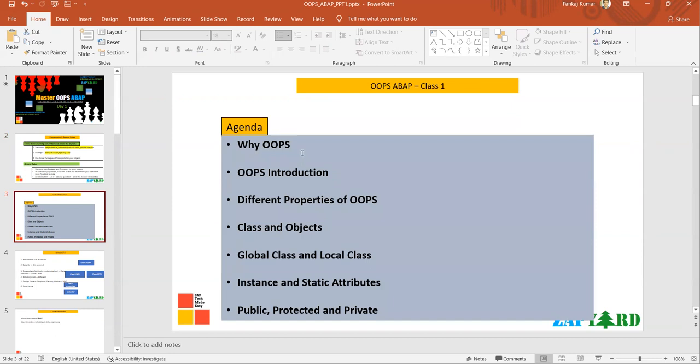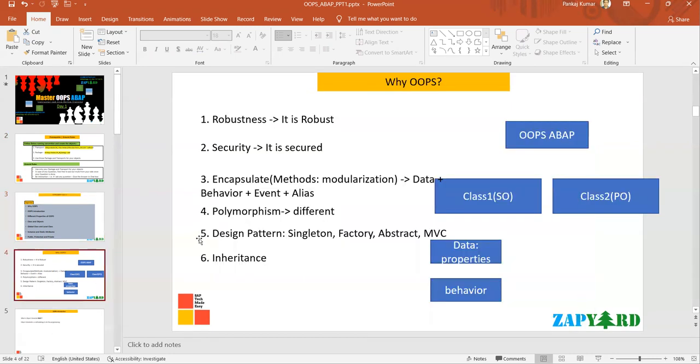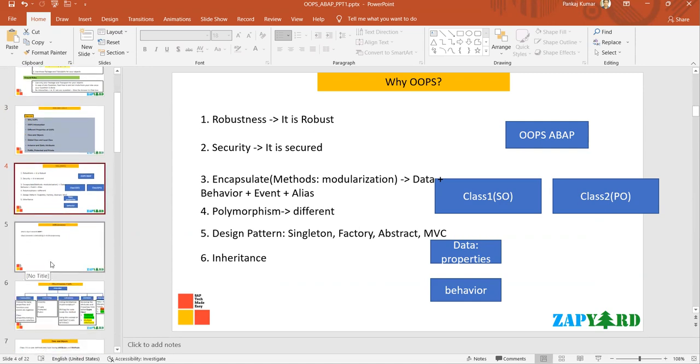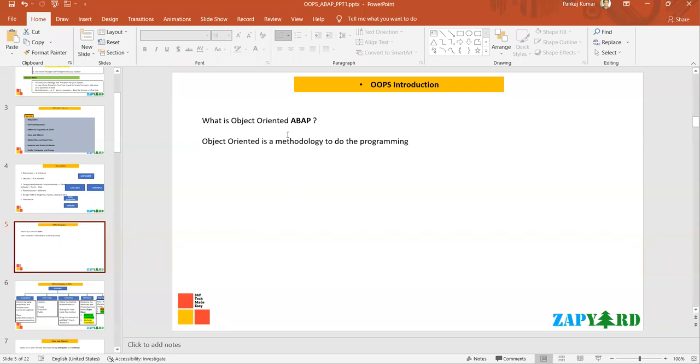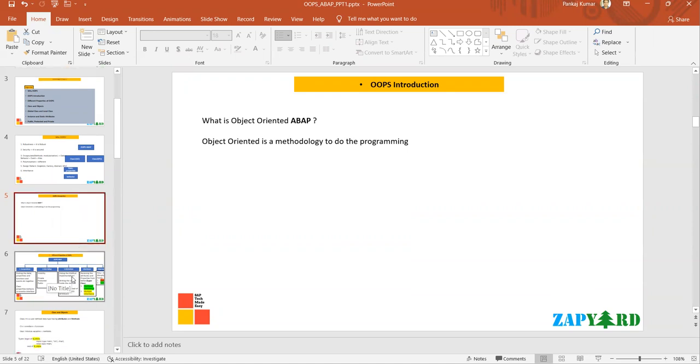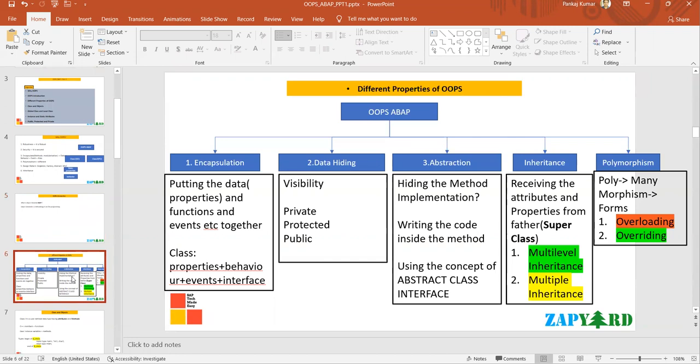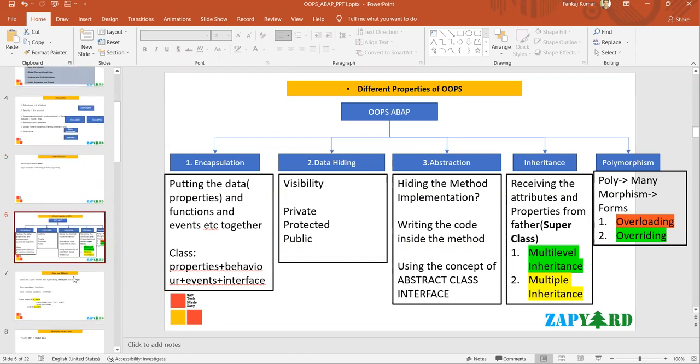Yesterday we saw why object-oriented ABAP: due to its robustness, security, encapsulation feature, polymorphism, design pattern, inheritance, modularization, reusability. All these things are important for why we are supposed to use object-oriented ABAP. Object-oriented is just a methodology of doing the programming. ABAP is the actual language. Then we saw the different properties of object-oriented ABAP: encapsulation, data hiding, abstraction, inheritance, polymorphism.